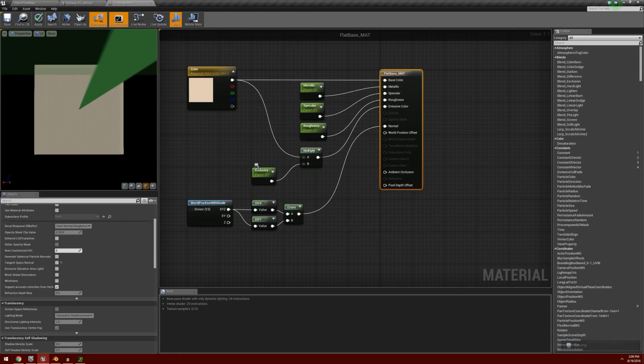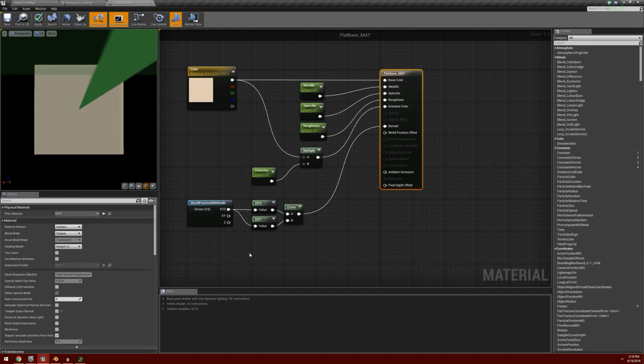Now, if you're using normals on your material, you're going to want to have this tangent space normal checked. Pretty much every normal I've ever seen uses tangent space. So that's just something to be aware of. So we're going to go ahead and save this, and we can close out of our material.